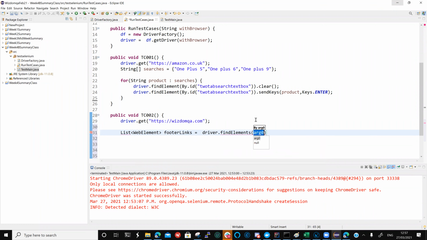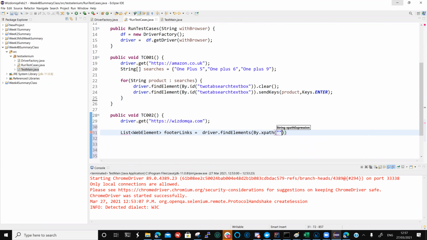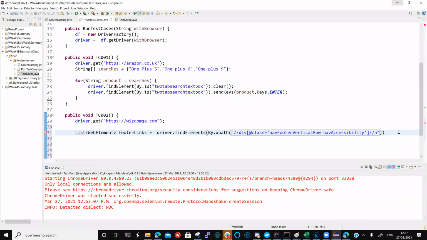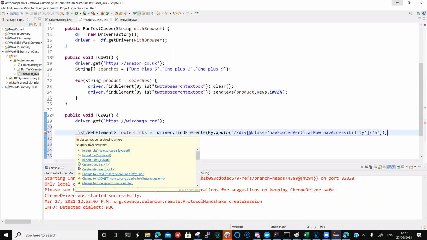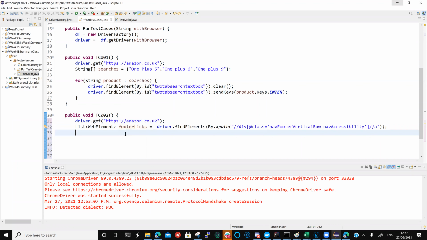Find elements by XPath. And then I just say this as it is, correct? That gives me back a list of web elements. Good stuff. By the way, these are within Amazon, so obviously I have to launch Amazon like so. And once I'm here, then I need a loop around it.